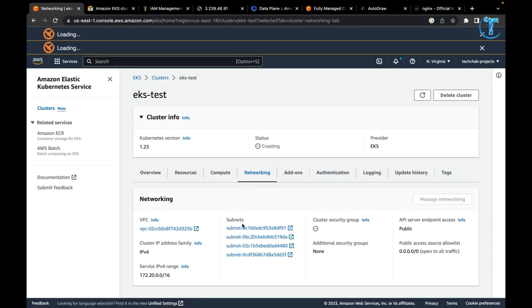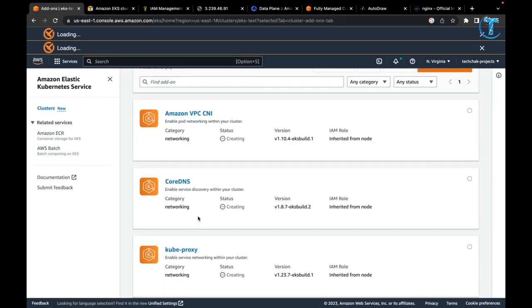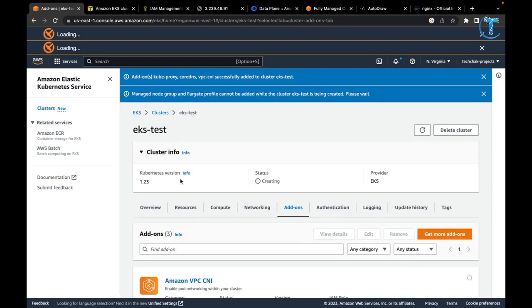If I click on networking, I got one VPC. This is my cluster security group. API server is public, and this is open to all traffic. And this is my service IP range, which gets assigned automatically. Add-ons I have here are kube-proxy, VPC CNI, and CoreDNS. The CNI is responsible for managing the pod networking inside my EKS cluster. CoreDNS enables the DNS management part here, and kube-proxy is responsible for service networking.